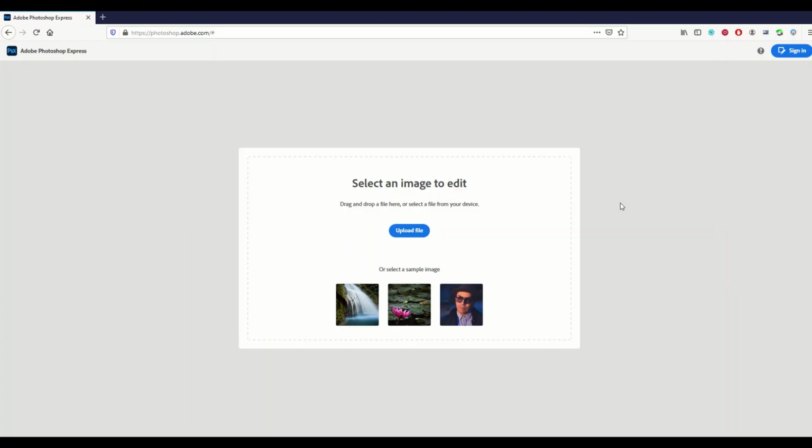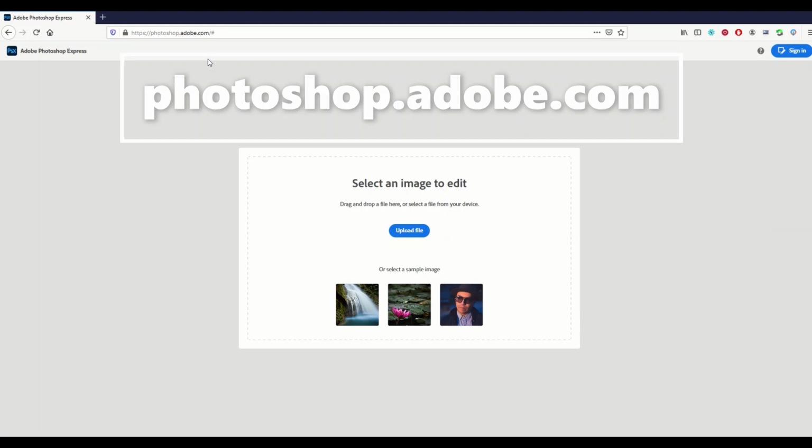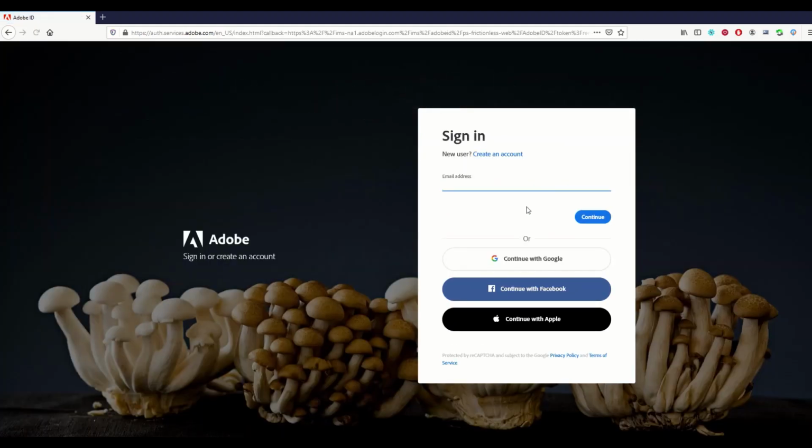There's actually a free tool online and it's sponsored by Adobe Photoshop. It's called Adobe Photoshop Express. You can see the little logo there in the top left-hand side. And the website is photoshop.adobe.com. You just need to sign in and you just need to either create a free account or you can even just sign in with Google and Facebook, that sort of thing. So I have an account. I'm going to sign in right now.